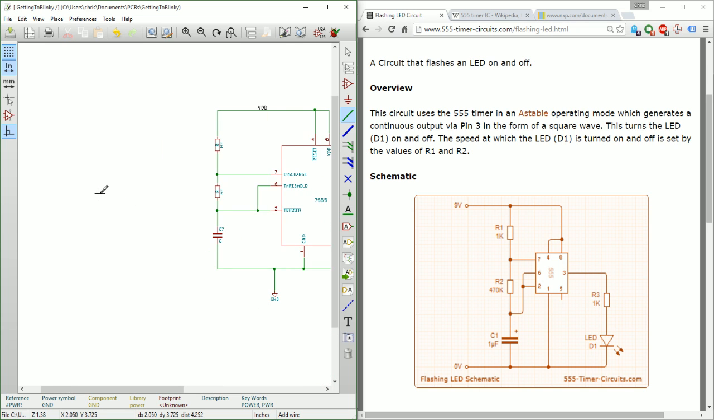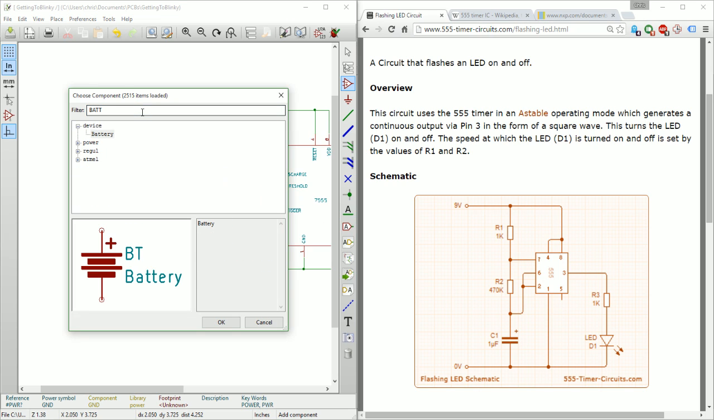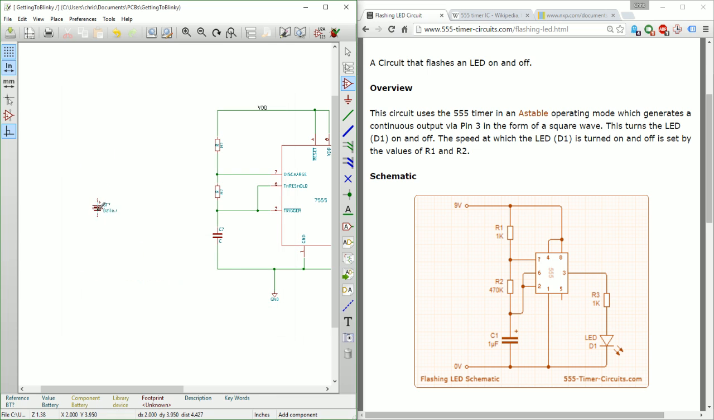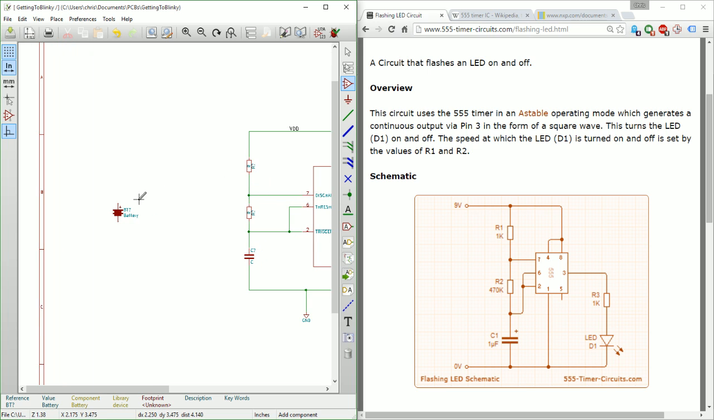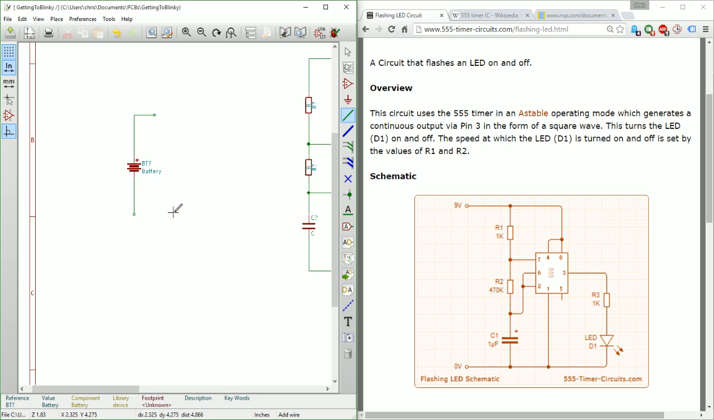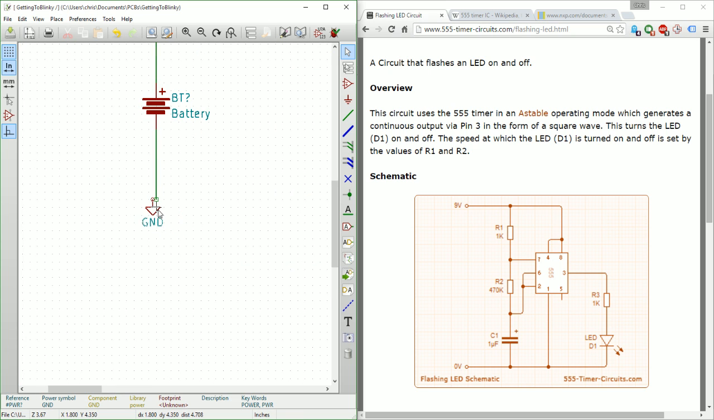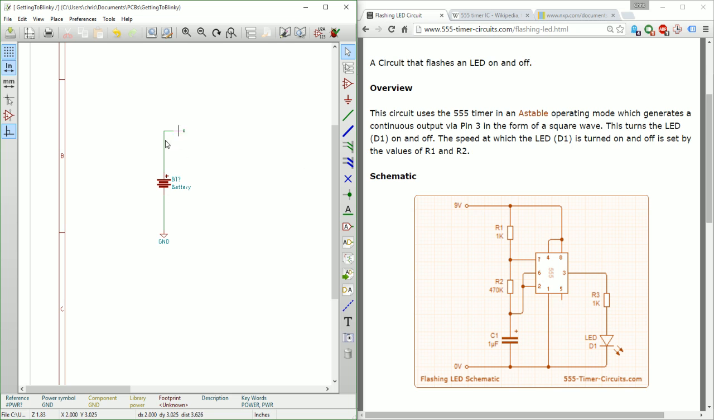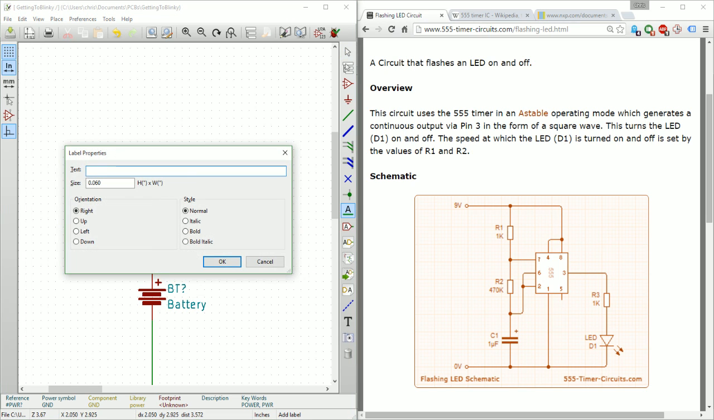What we can do now is enter battery. So there we go, we got a battery device. What we'll do from here is we won't actually connect it. I just want to show you what it is when you have nodes. So we'll hit W for a wire, and I'm just going to create a top and a bottom wire here. I'm going to copy this ground symbol, and then I'm going to label the top of this battery to be the same as VDD. So hit L again, VDD.